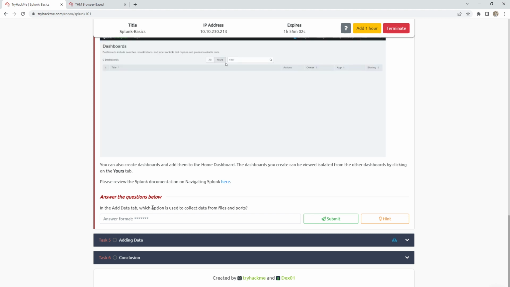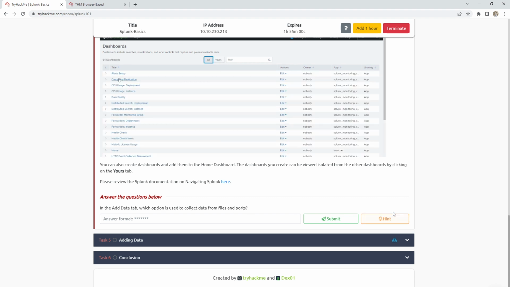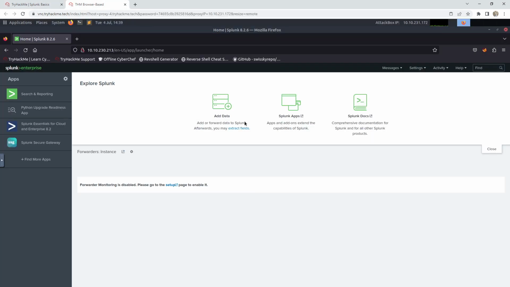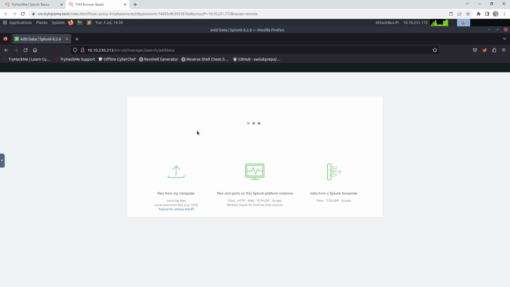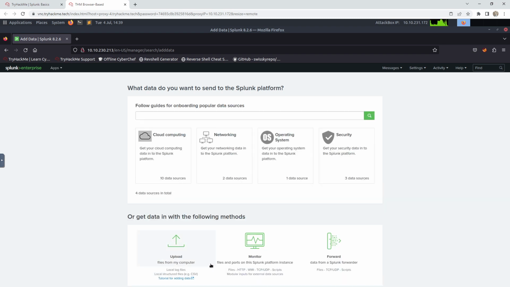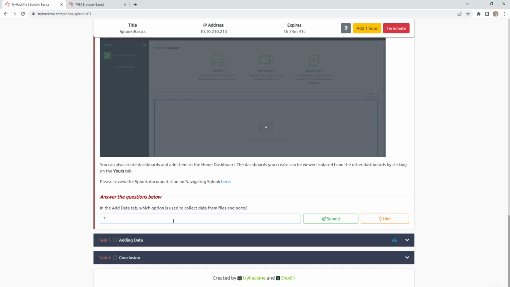After that, in the Add Data tab, which option is used to collect data from files and ports? Clicking on Add Data, we see here that we have Upload, Monitor, and Forward. Monitor is for files and ports on the Splunk platform instance, and this is the answer.